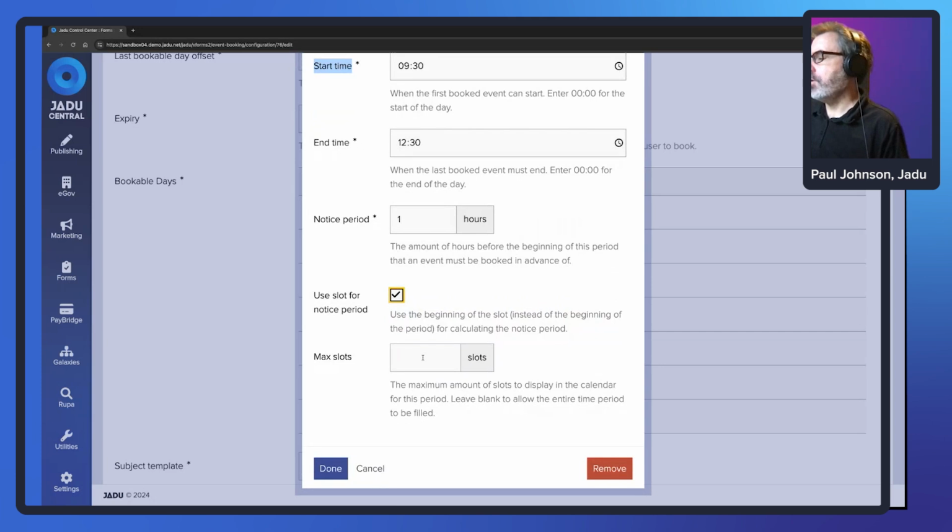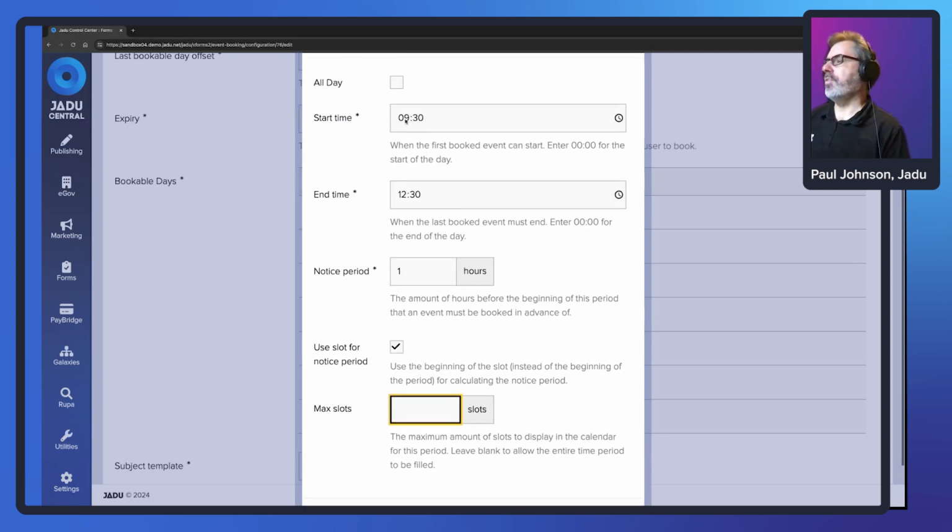You can also, on certain days, if you want, determine whether you want to limit the number of slots that are made available. So even though I've got 9:30 to 12:30 as my period, I might still want to limit it so there's only 6 slots available during that time.